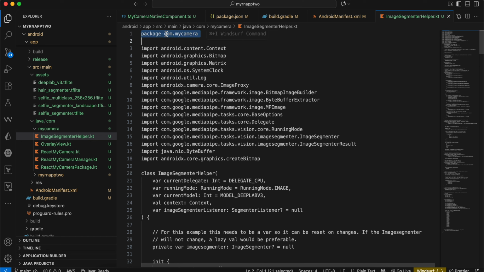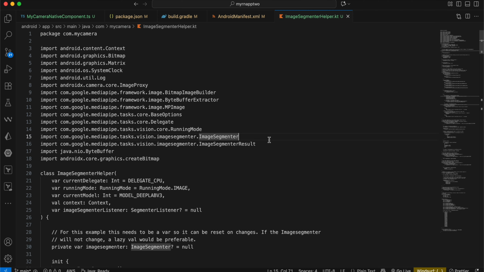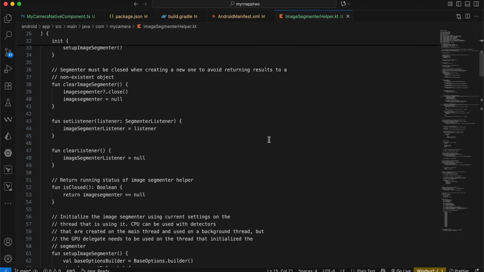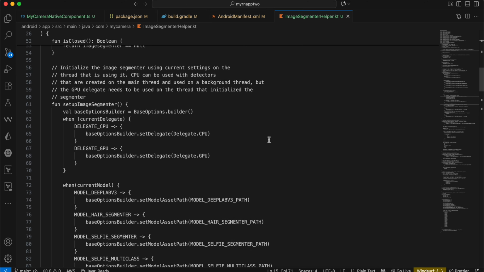Now here it should be your own package name, so whatever folder you have created. I have created it as my camera. The folder name, my camera, also needs to match the file name which we have. The rest I have just copy pasted, all these imports and the other part of the code, from the MediaPipe documentation. So I'll simply scroll through this. Feel free to pause the video and just copy all this documentation.